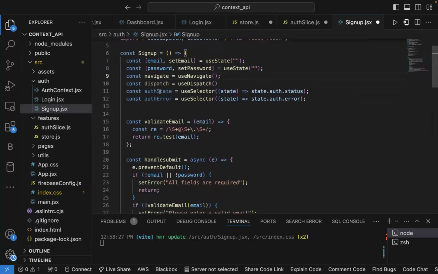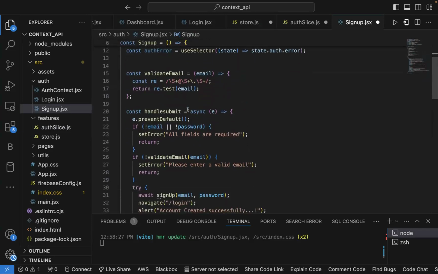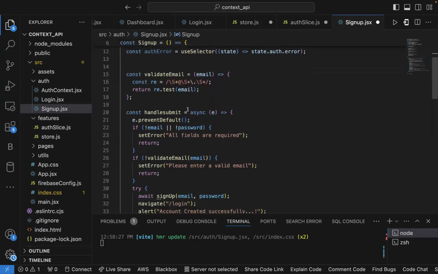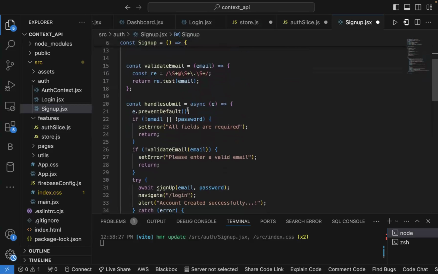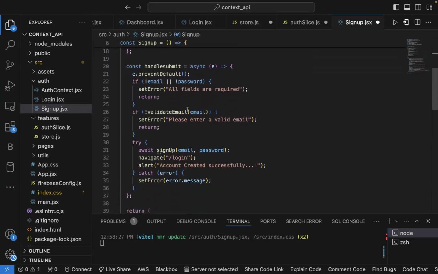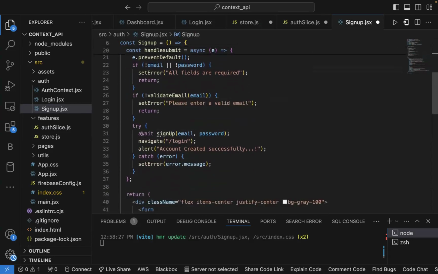All right, so we have our auth state and our auth error. We can now go ahead and modify our handle submit. What we are trying to do here is just dispatch actions, right? In this handle submit, we had await sign up, and we passed our email and password.